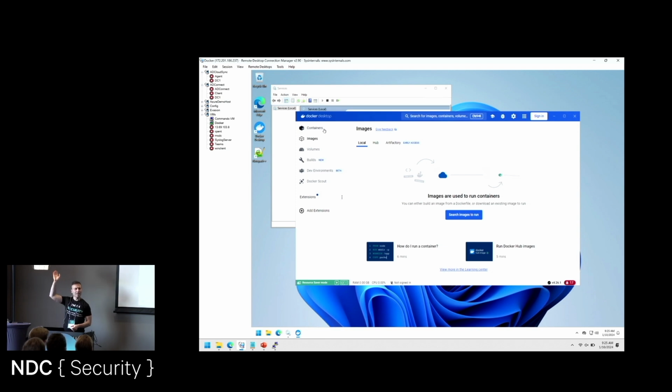Does anyone use kubectl? Yes. Is it better? Is it perfect? If not, all right.